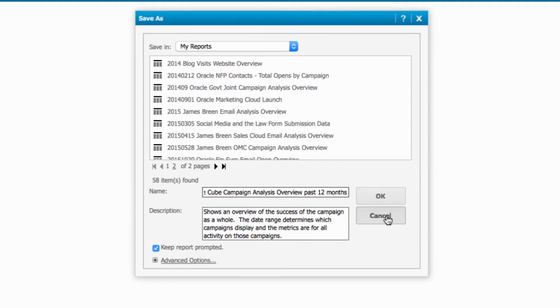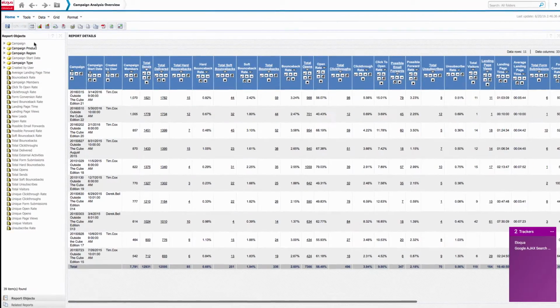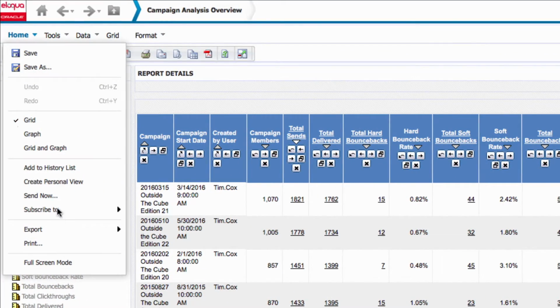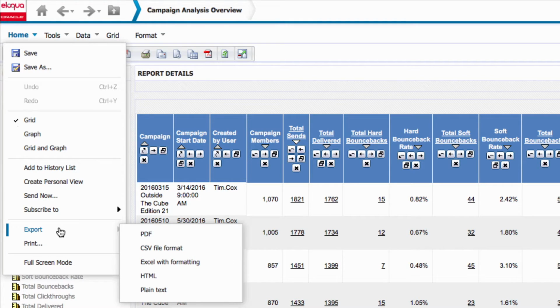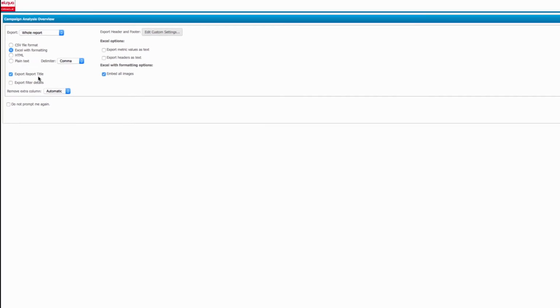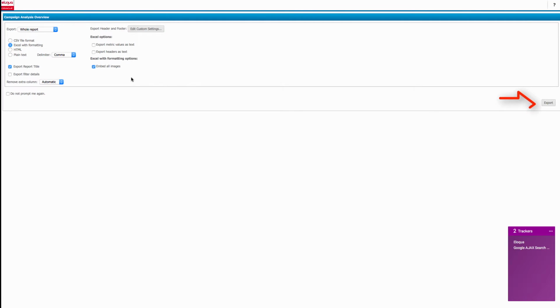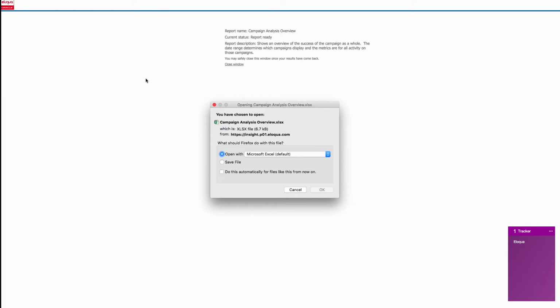The other thing that's quite common that people want to do at this particular point is export that information to Excel. You can do that very easily directly from Insight. You see there's a range of options here. You can go to PDF if you need to. Excel with formatting is the most common option. You can leave the defaults as they are, or you can play around with those if you need to. Just simply hit Export. Eloqua will process that for you, and there you go. You've got Excel available immediately, and you can do whatever it is you need to do in Excel.